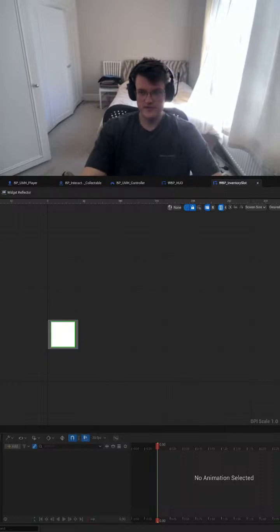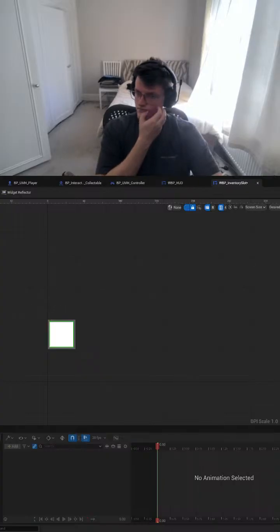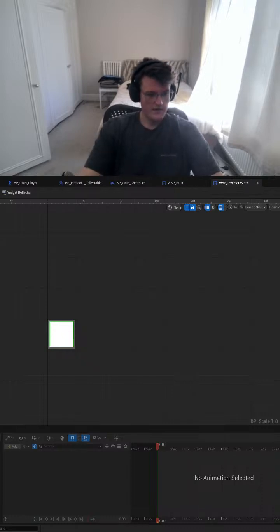Image 0.1 all around, and this will be called our image underscore item, and then let's wrap this with an overlay, and on this overlay we'll also add some text.